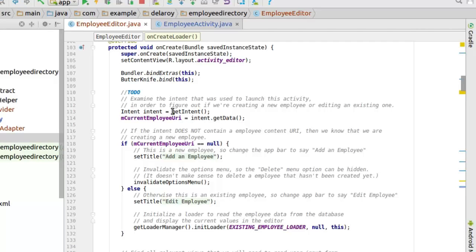Now we examine the intent that was launched from the employee activity in order to figure out if we are creating a new employee or editing an existing one. You can see two different aspects. Either you are creating a new one once you usher to the employee editor, or you are editing a previous one.